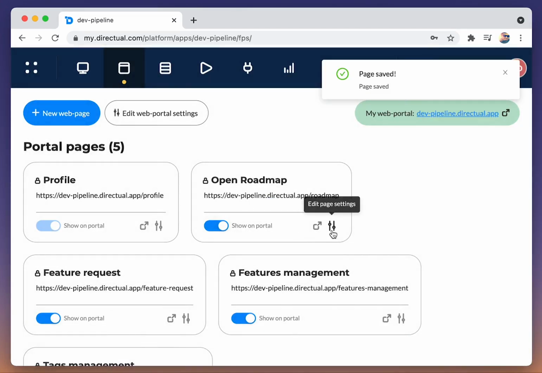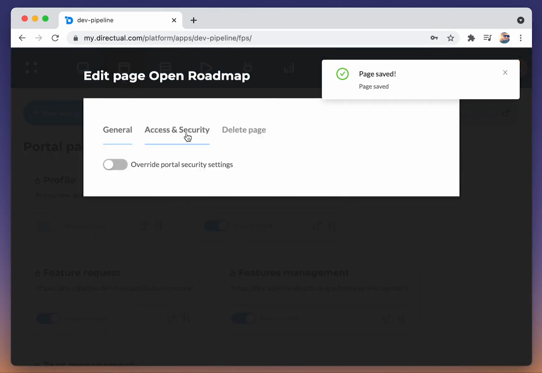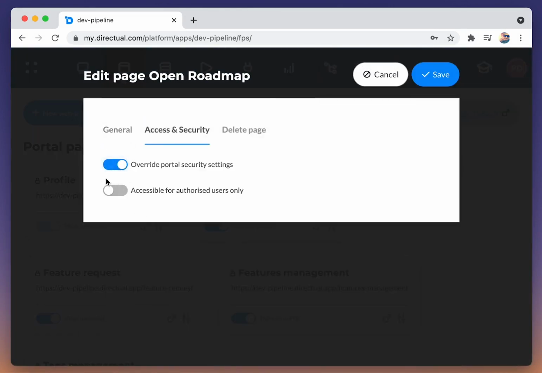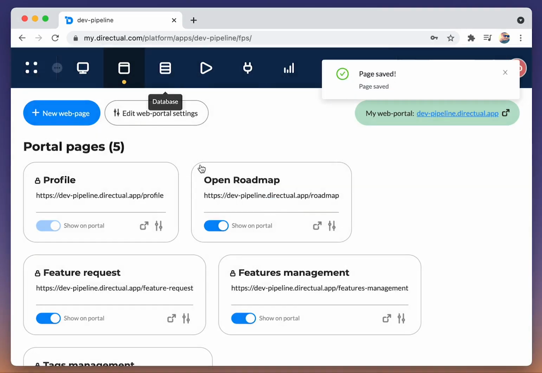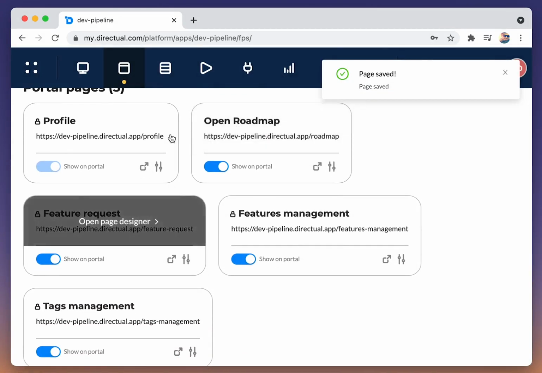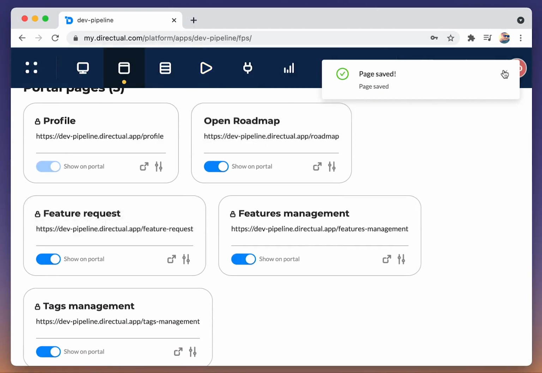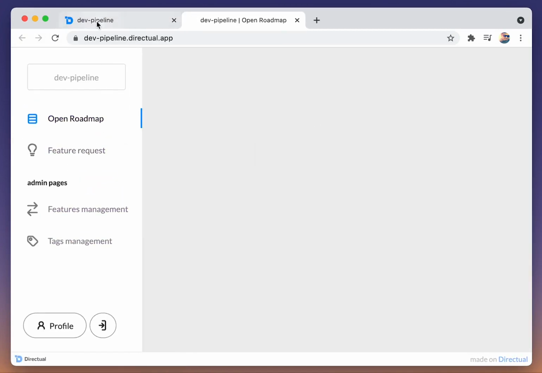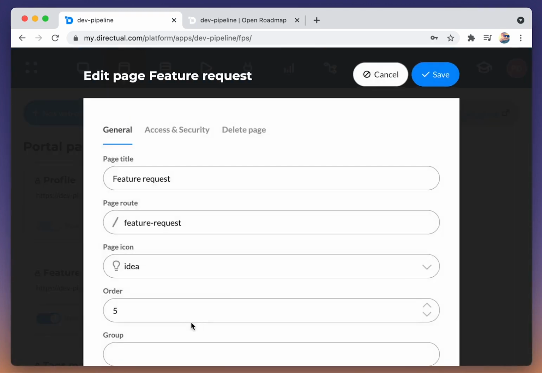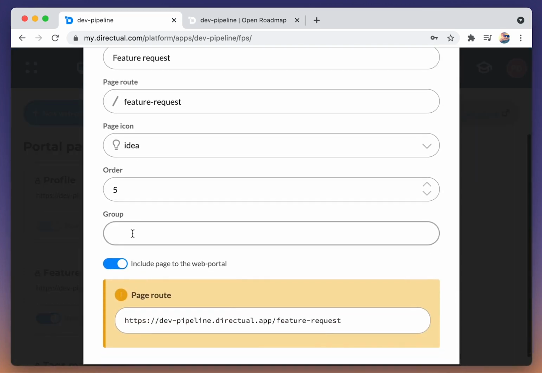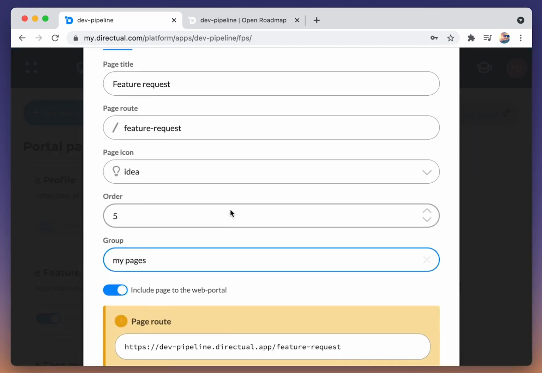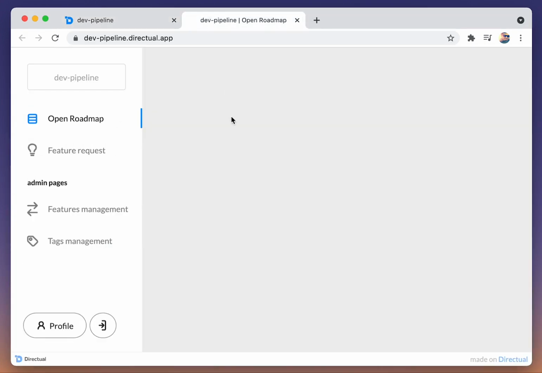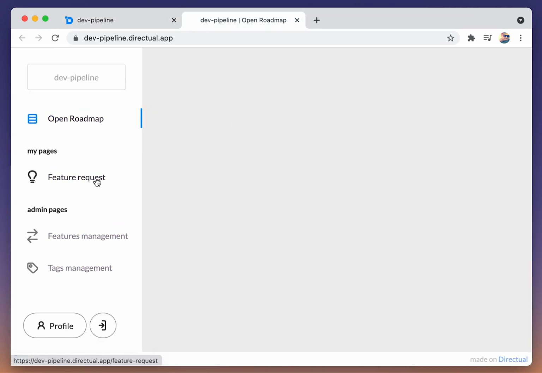And I want that page to be open for the public, so I'm rewriting the portal security settings and keeping the page open. See, there is no lock icon. Alright, and let's add the group for feature request page. Let it be my pages group.